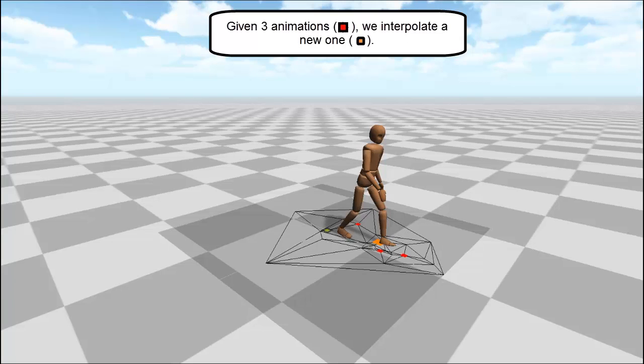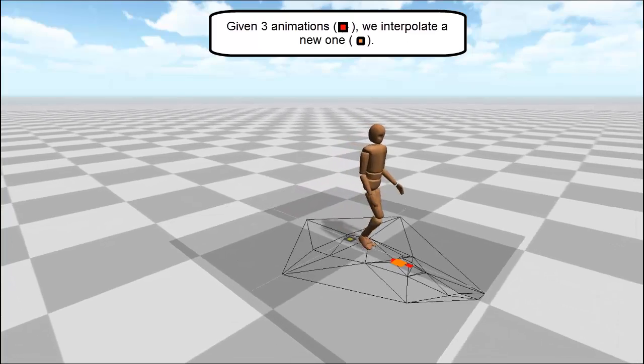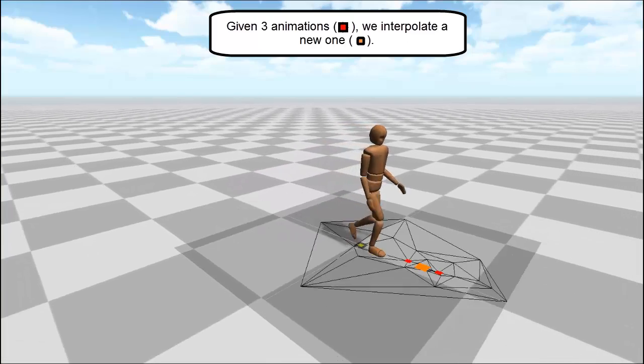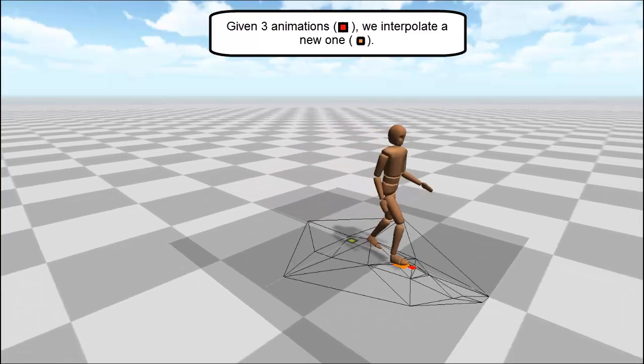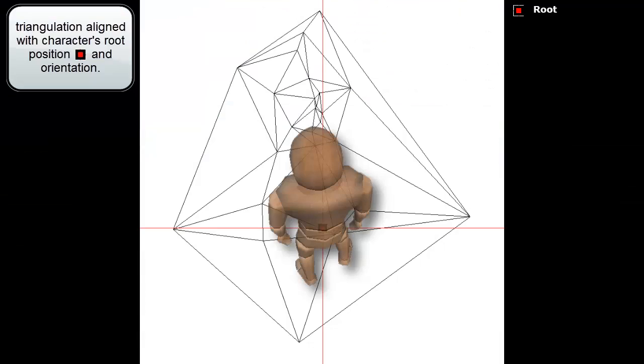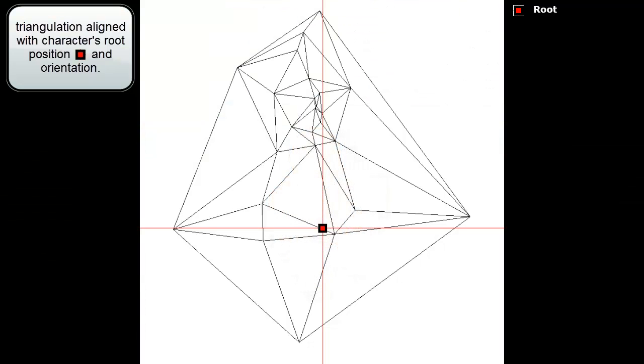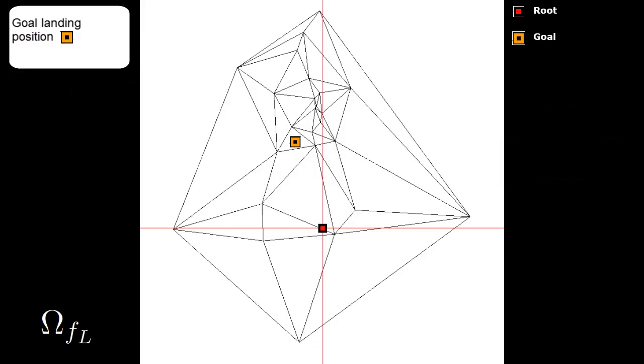During runtime, we calculate the triangle containing any given foot landing position. The vertices of the triangle represent the landing positions for the 3 animation steps selected. We start by aligning the triangulation with the character's route position and orientation. Given a goal landing position, we calculate the barycentric coordinates of this point for the triangle containing it.